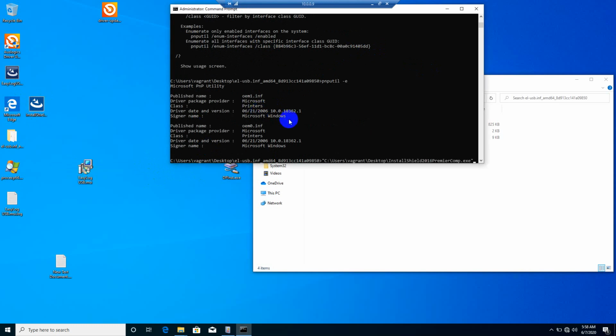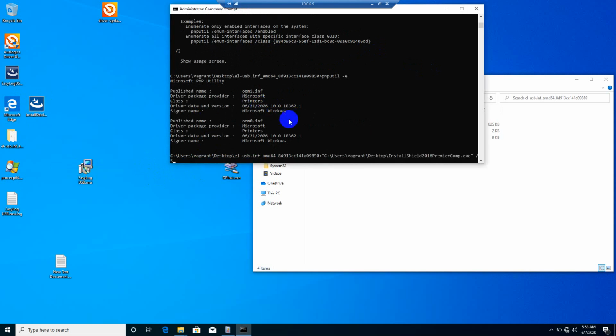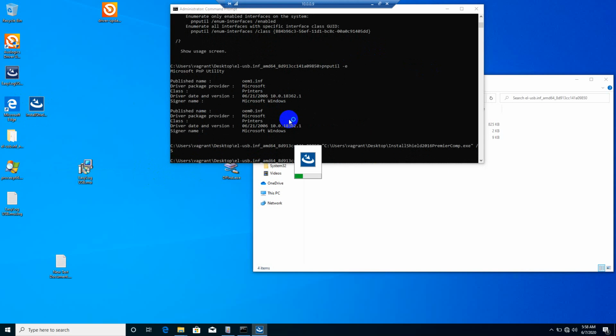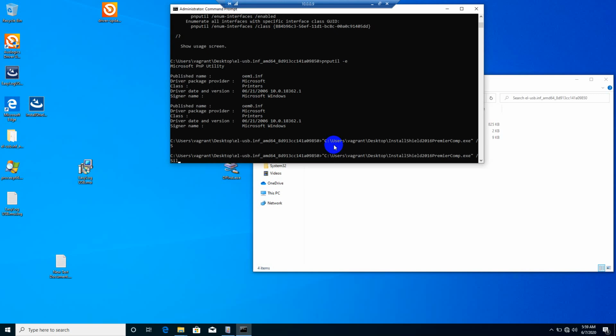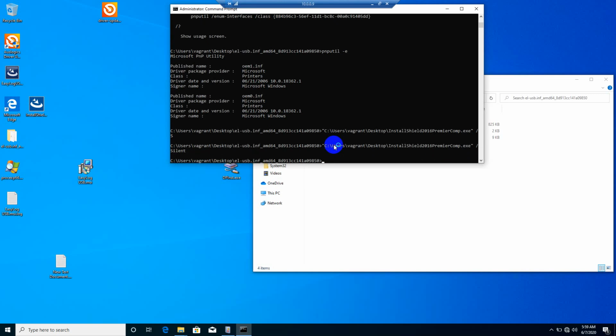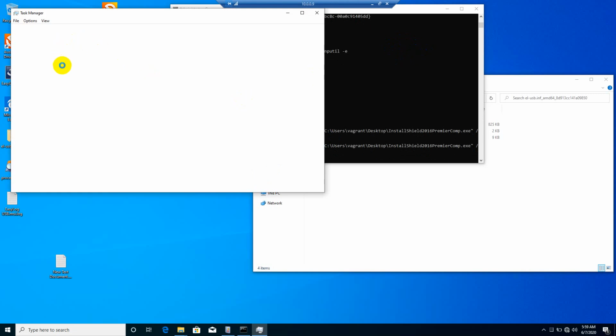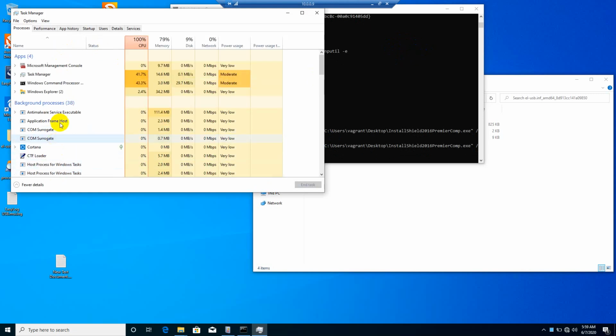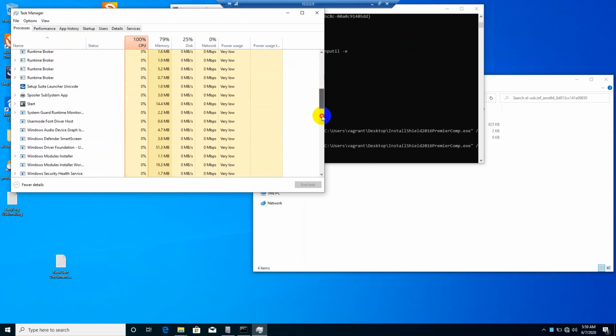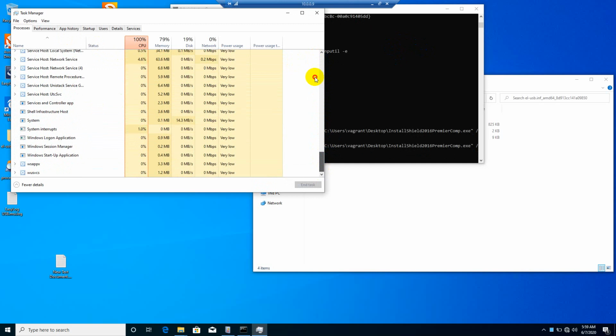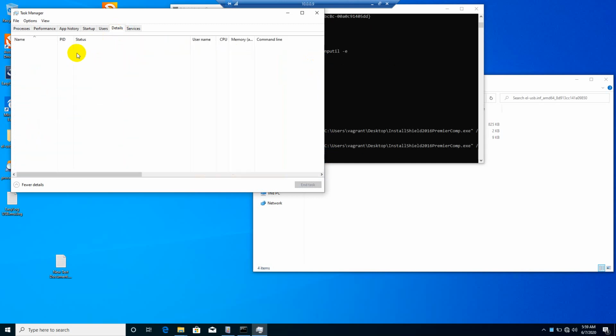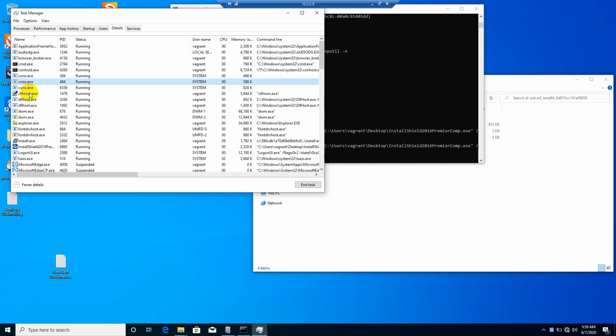You can install it silently by typing /s. No, /s is not working. Let's try /silent. It seems /silent is working. Go to task manager and see. Where is this? Yeah, here it is. So let's complete it.